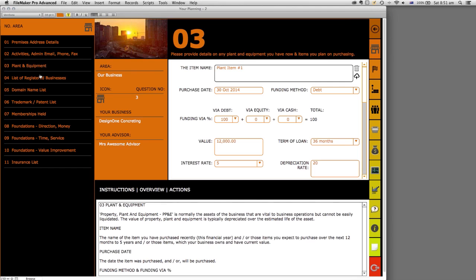Correct. So she can put in a sales system with a purchase date such and such, and fund it again through debt. I'd imagine she wouldn't be doing it via equity because it's only a small purchase. If she's going to fund it 100% via debt, then she just selects the down arrow, 0 by equity, 0 by cash, for example.